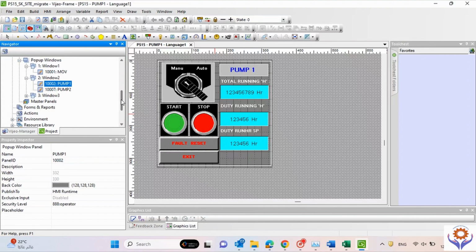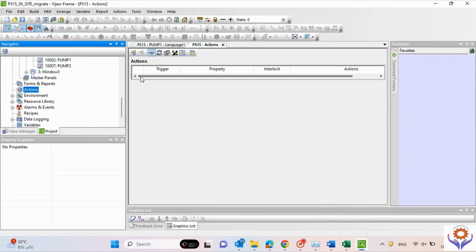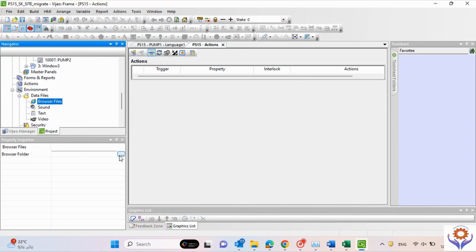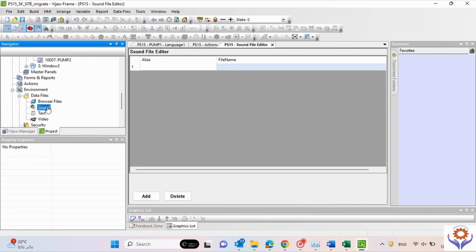If you go below, the main function for us is actions also, because if you need to make any trigger through these actions, you can add the functions here. And you also have some functions called environment. From the environment you have data files. Here you can browse the files, for example browse folders, and you can add some files directly here. Even if you need to make some sounds, for example for startup or alarm, you can add the sounds, and even add text properties and video properties. This is all general, which has data files.